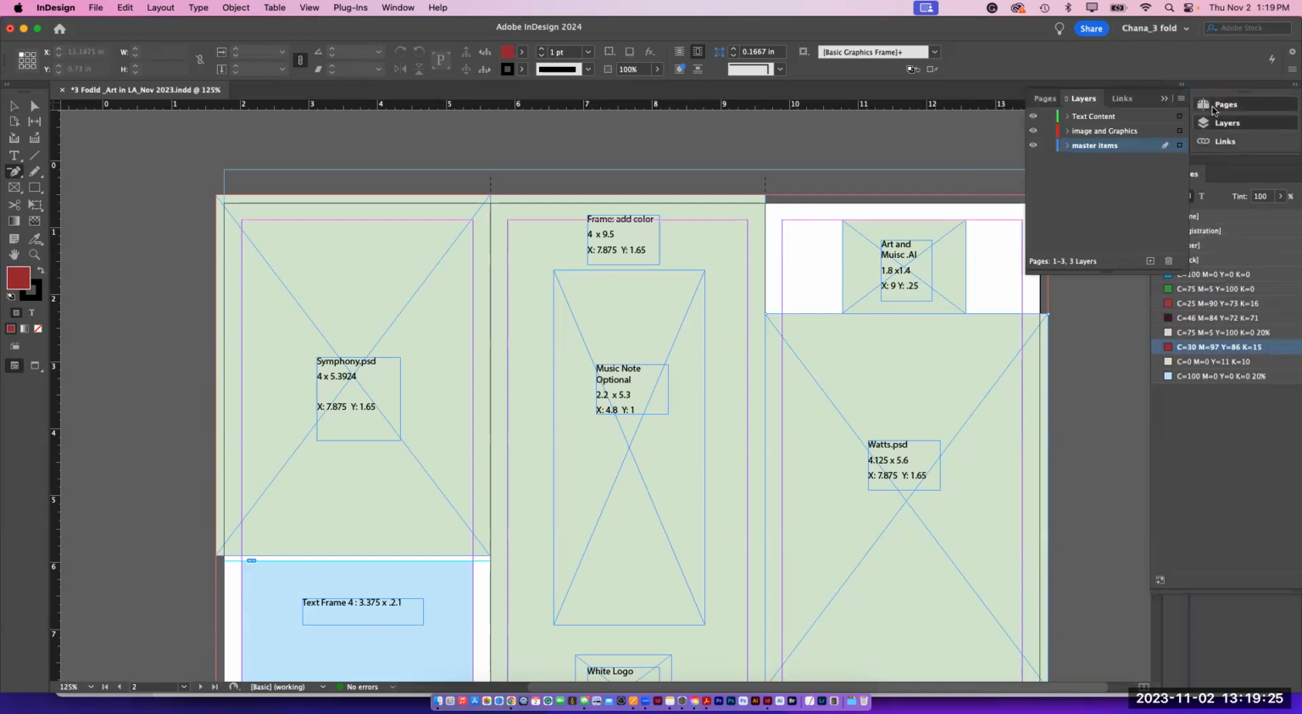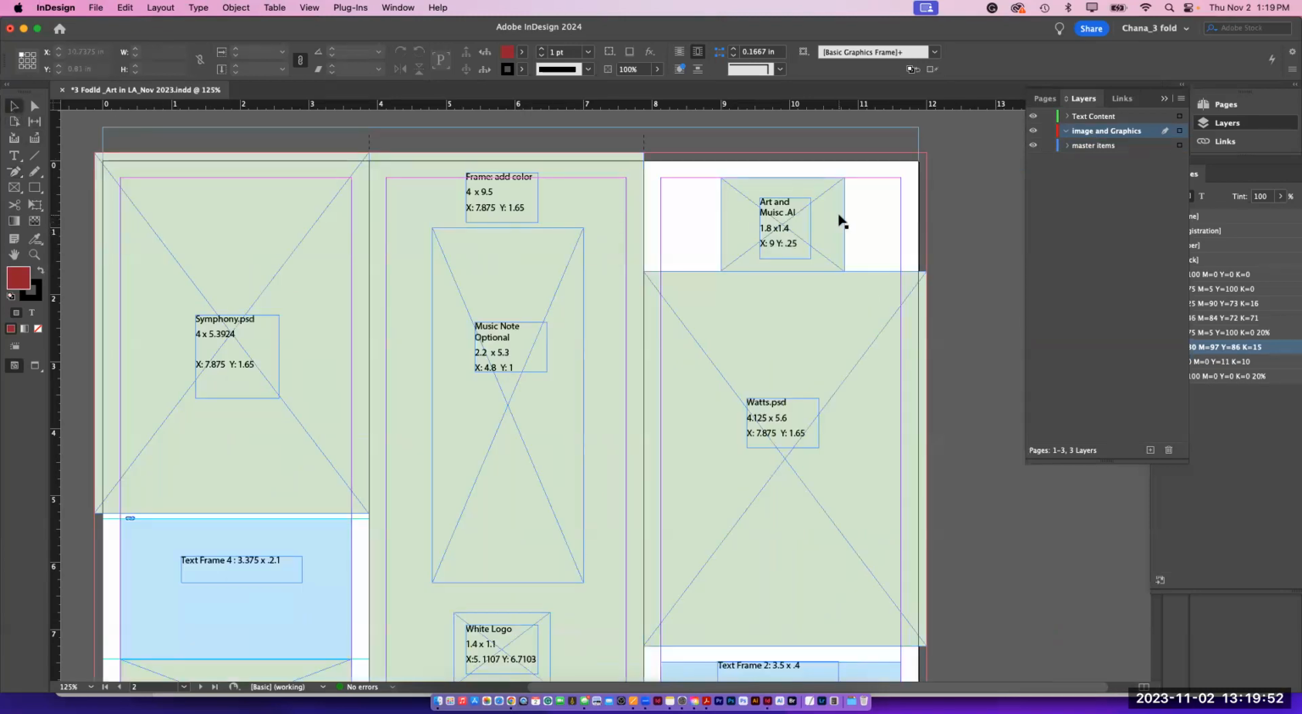I'm going to go to my panel over here, and I'm going to go to my layers panel. So what do I have in my layers panel? I have the master items, I have images and graphics, and I have text contents over here. So if I want to put images and graphics in this area, I'm going to select this area, and it is selected for me right now.